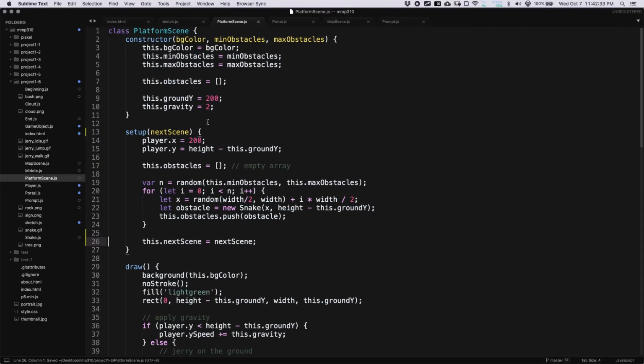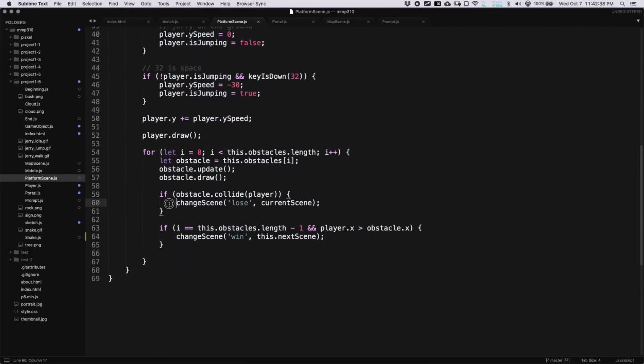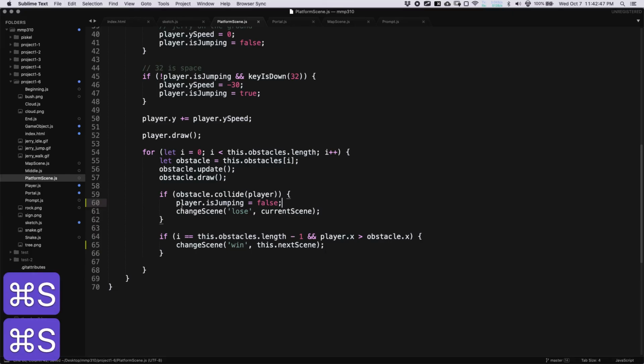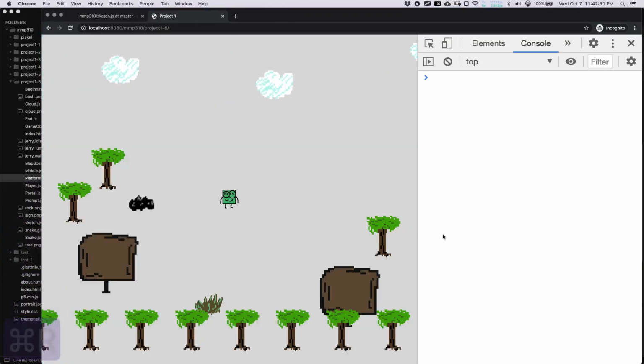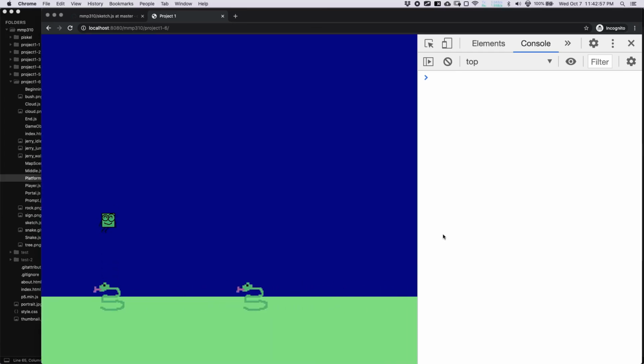The last thing I want to do is, if I leave platform scene, which happens here or here, the player has to stop jumping. So let's just say player.isJumping equals false. This is a little bit repetitive, but I think this is easier than anything else. So let's go see if I can play the other snake scenes. Okay, pretty cool. Oh, now I'm not running.